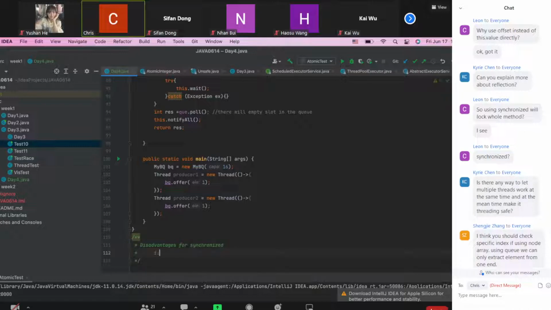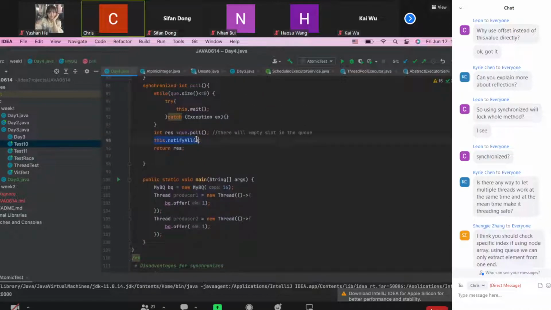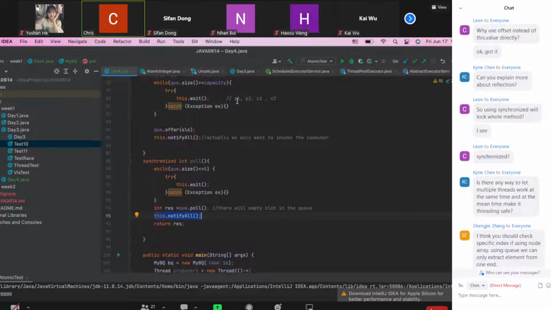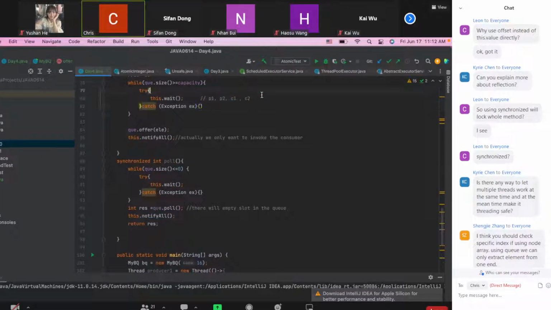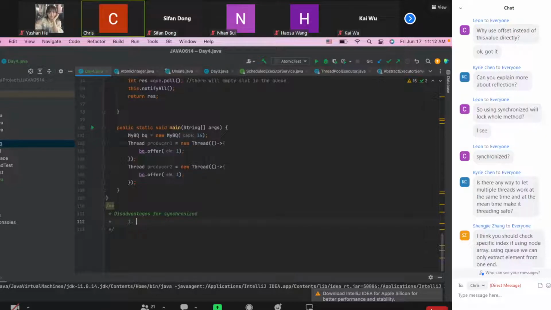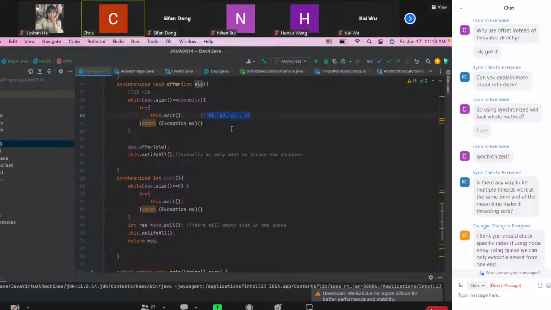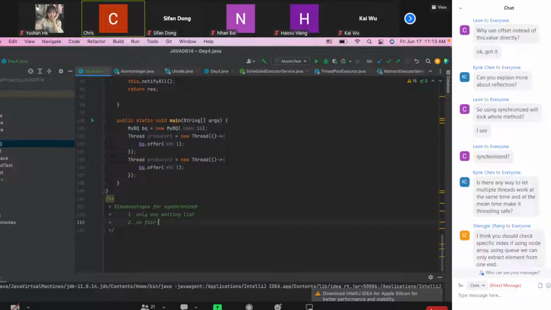So one is that we mentioned there is only one waiting list. We cannot specify which waiting list to wake up, so we just wake up all the threads in one waiting list, where all the producers and consumers wait in one waiting list. So one disadvantage is only one waiting list. Another is no fair lock. Even though producer one came in first, when you notify, all the threads start competing for the monitor, and there's no fair lock. So these are two of the disadvantages for synchronized.